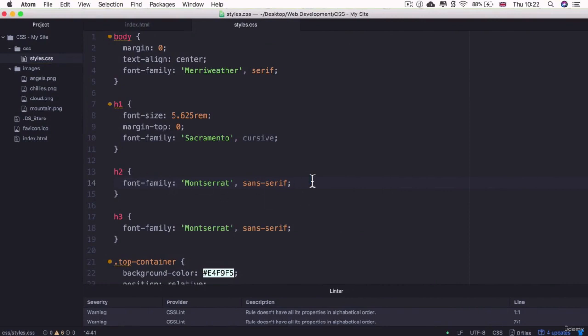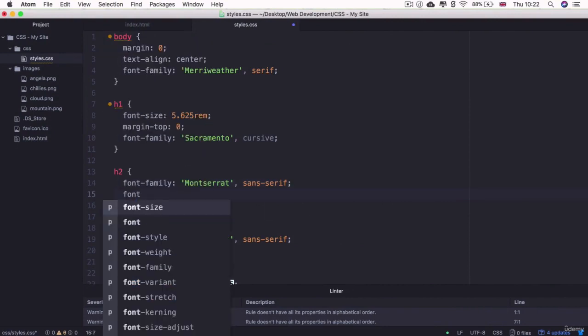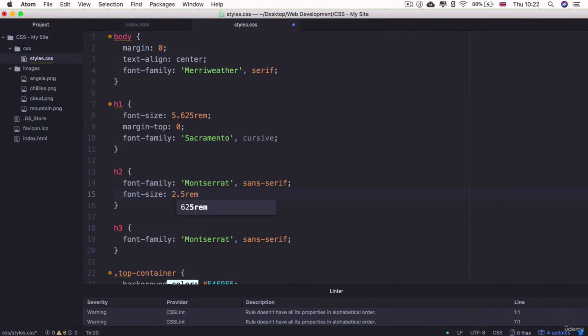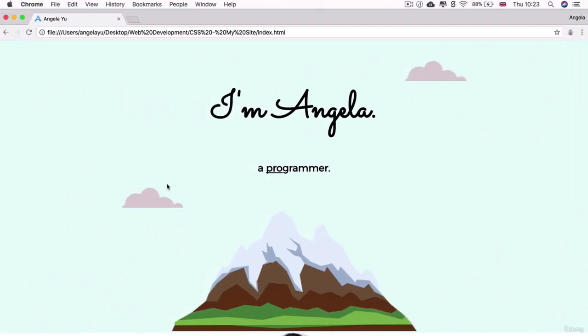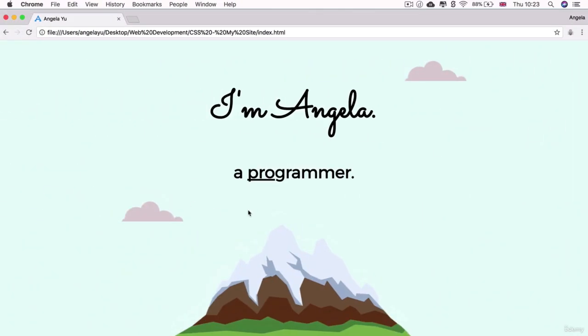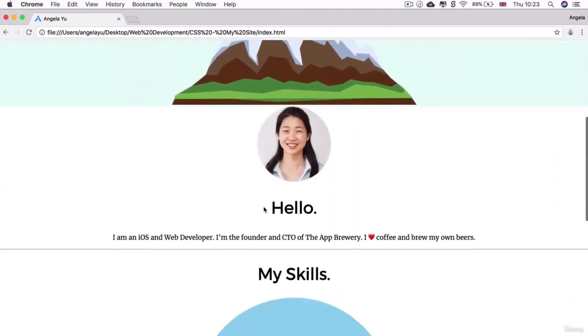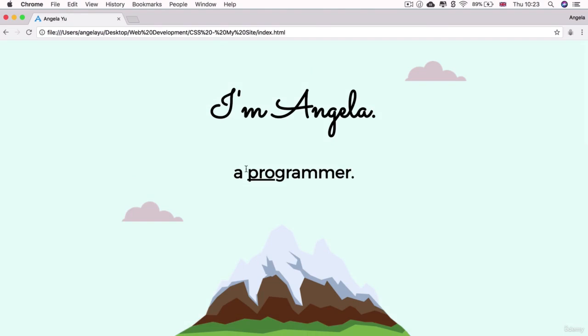Inside our H2, let's go ahead and set the font size to 2.5 REM, hit save and refresh, and voila. We've now got a much larger subtitle and heading by changing the font size. If that was confusing at all, make sure that you rewind and rewatch some of the parts where we spoke about dynamic font sizing and how it all worked.